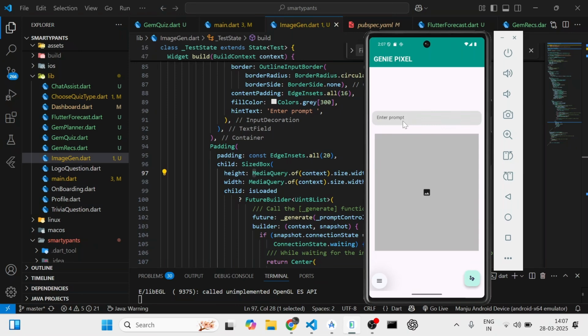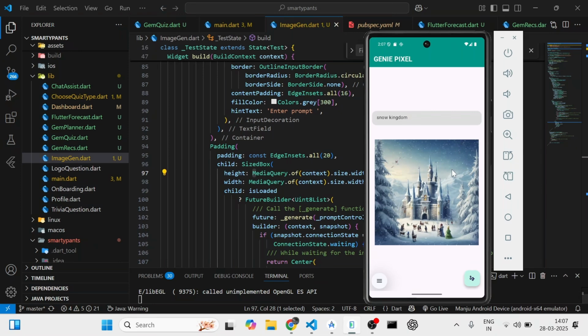Whatever we enter, for example, if I enter Snow Kingdom, and then I press this button, it's taking a while. So it has generated an image of a snow kingdom. And this is basically how the UI looks.